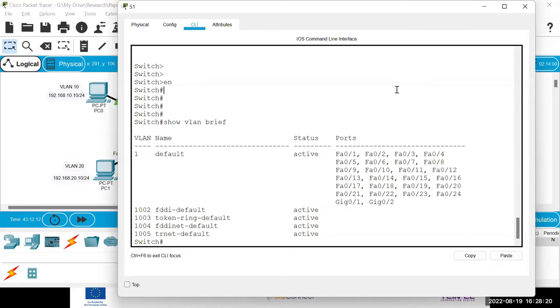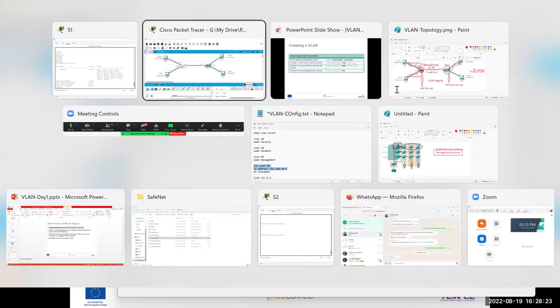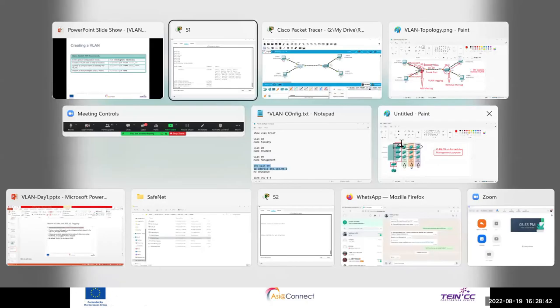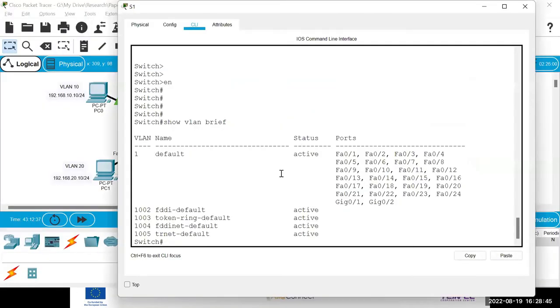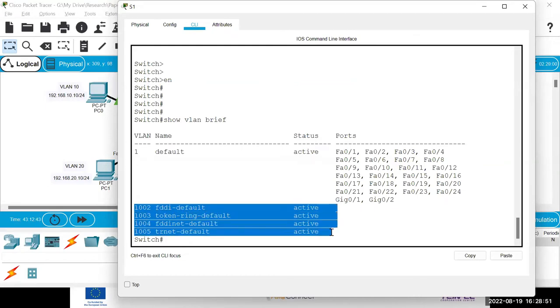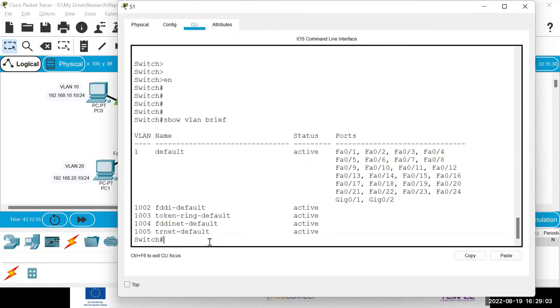Okay. So now, how to create a VLAN? We want to create VLAN 10 and another VLAN, VLAN 20. We go to the config terminal, and then we say vlan 10, where 10 is the ID, and then name, say faculty. We don't have any other VLANs except 1002, 1003, 1004, 1005, which are default VLANs for different protocol purposes, like FDDI, which is a layer 2 protocol. These are created internally by default.